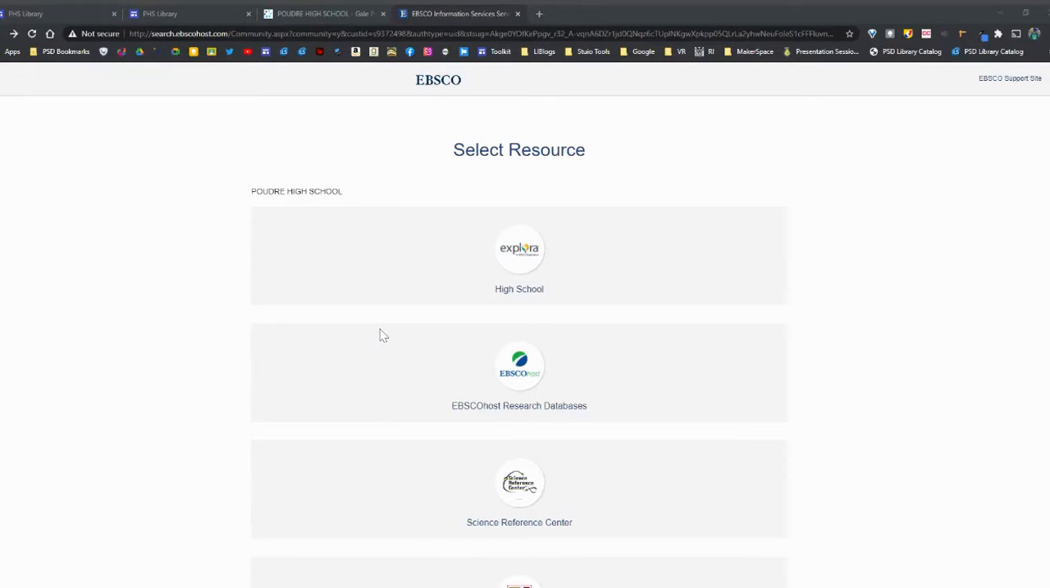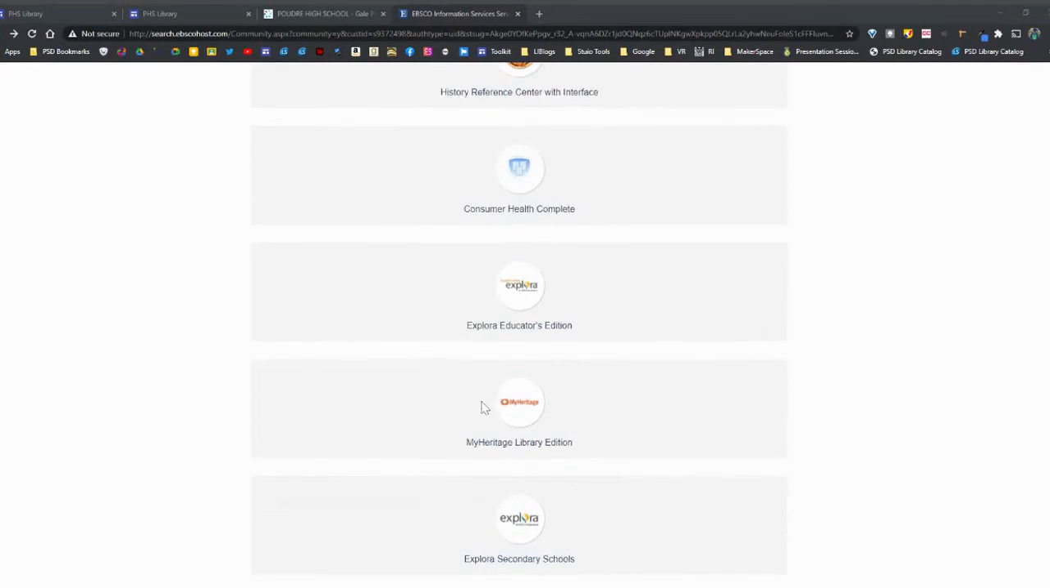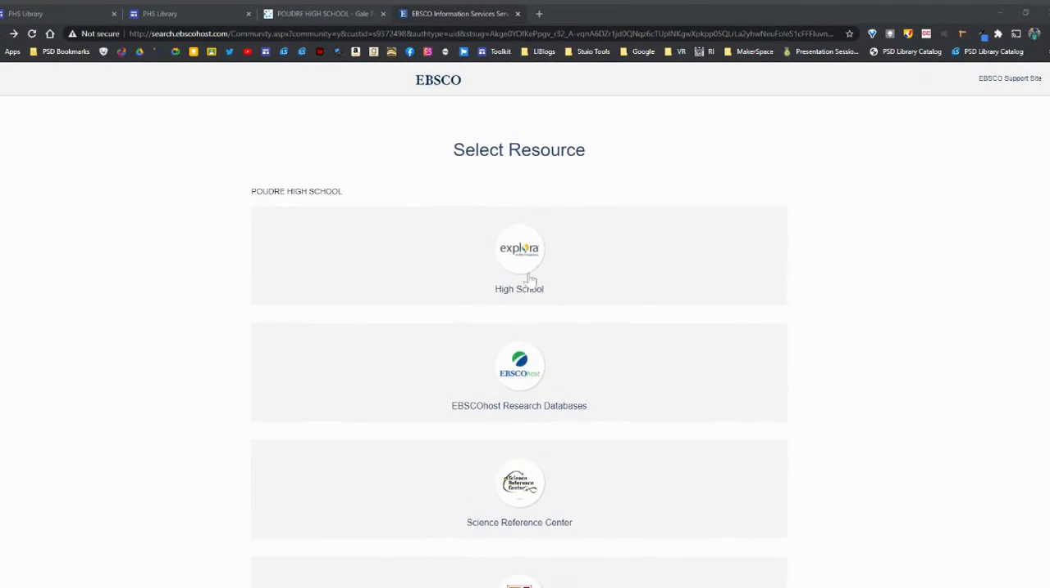All right, so let's start with EBSCO, because you might be a little less familiar with that. Once you get into EBSCO, you have a whole bunch of options here. I usually find the most success with Explora High School. EBSCOhost, this is the whole thing. This is going to search everything they possibly have. If you're really having a hard time finding anything, I would go here, but I would definitely start here.